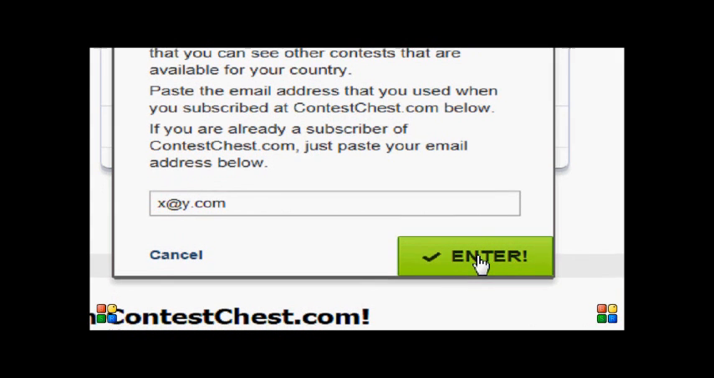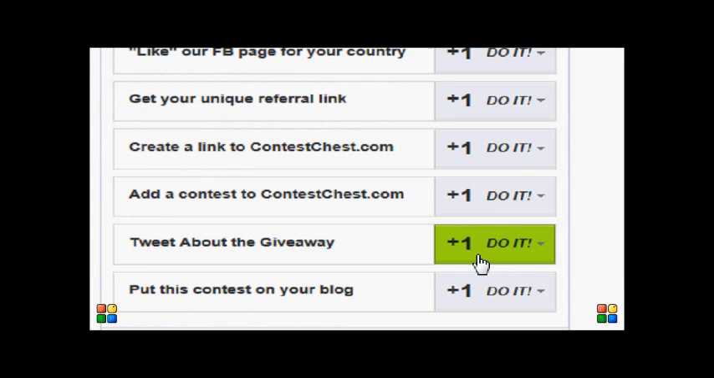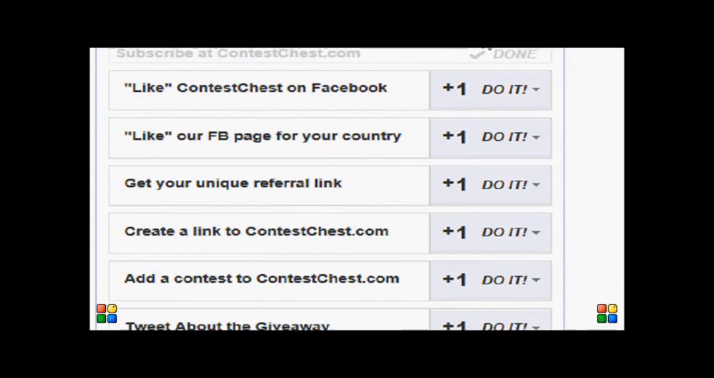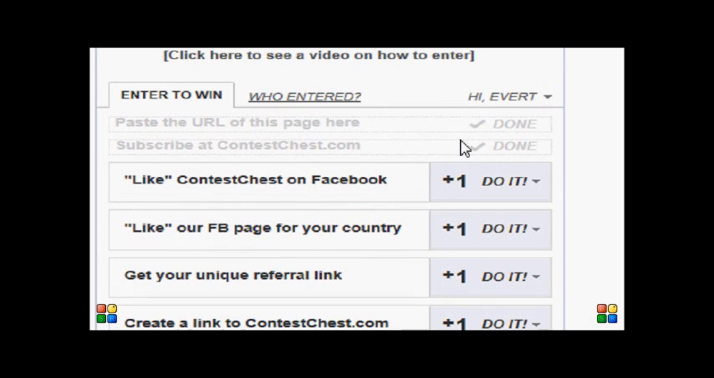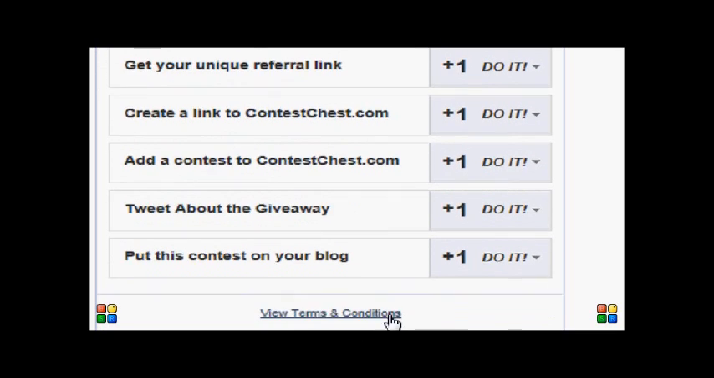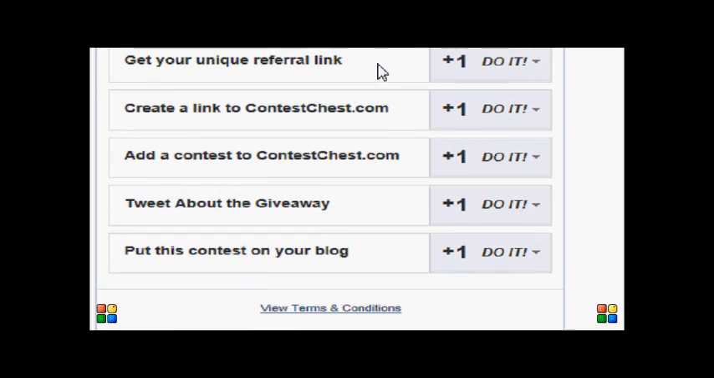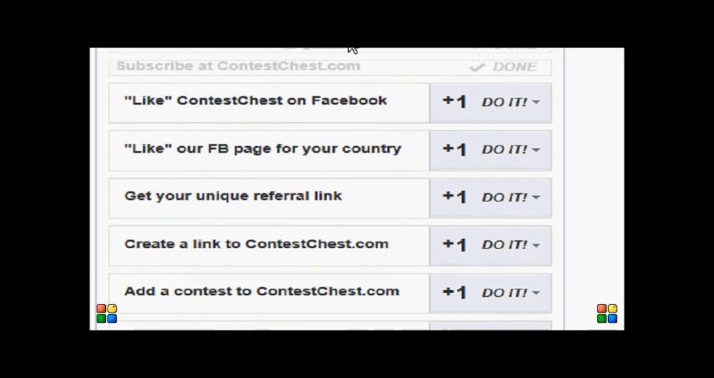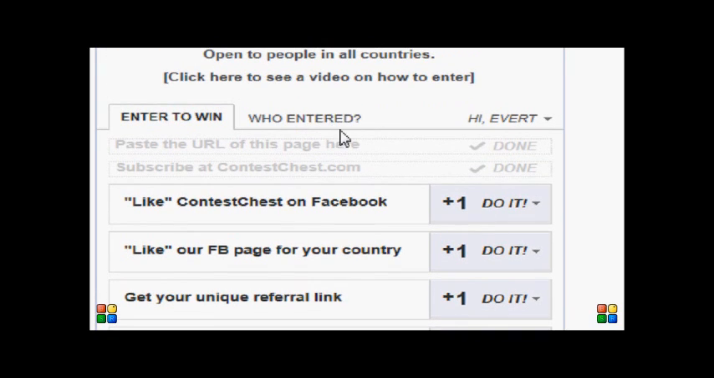And then you click enter, and then you'll see the form is now suddenly, there's now 2 steps that are done, and there are now a lot more steps that you can do. But all these others are optional. So you've already done everything that you need to do to enter the competition. You already stand a chance to win this prize.